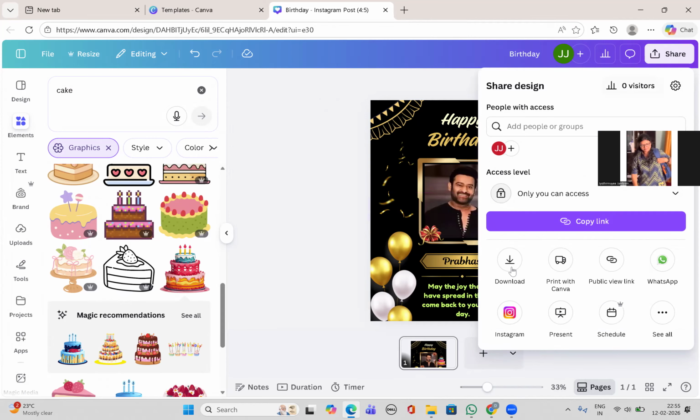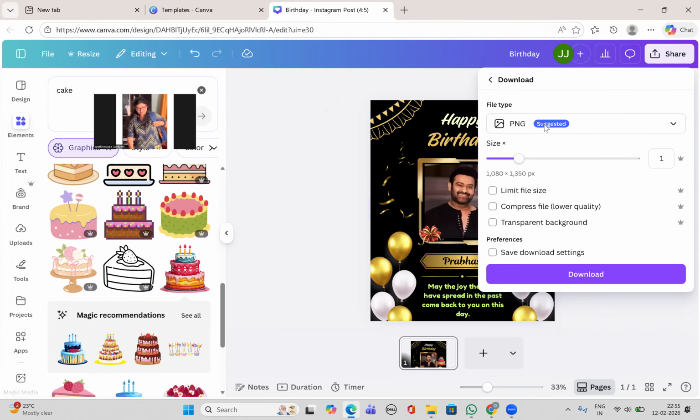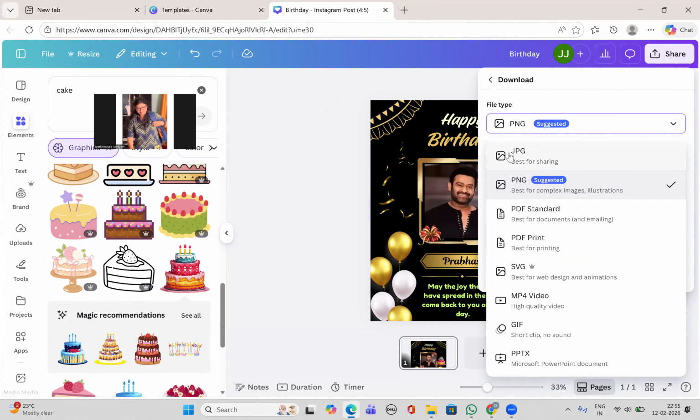Click here. When you click on download, it will show different formats. There is no animation here, so it is not showing video. JPG format, PNG format, PDF format, PDF print format. If you want to take the printout, better you download in this format. SVG, I don't know, best for web design and animations. And MP4, it will be like a video format. GIF format, like a clip, no sound. And PPTX, it is if you create slides. Next video, we are going to create slides PPT. So if you create that PPT, you can download like this.